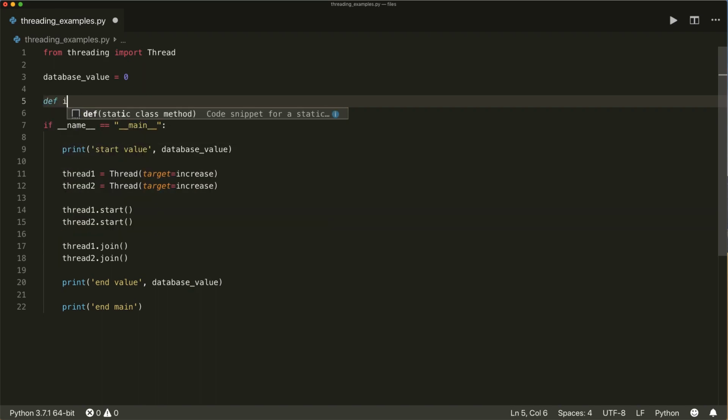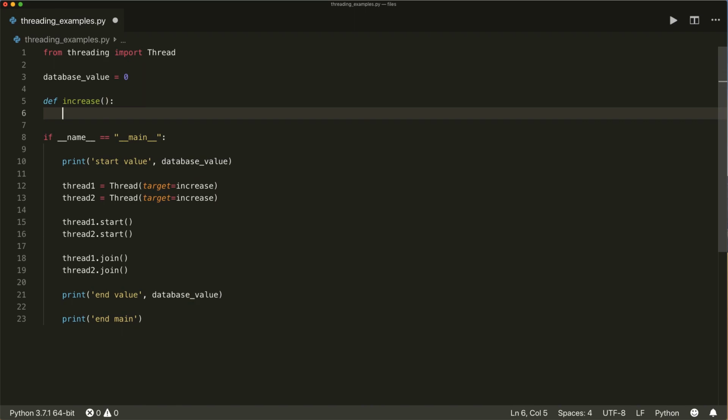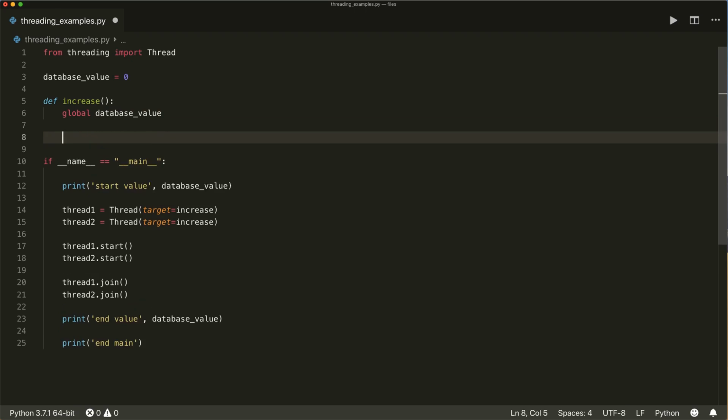So we say def increase. And here we want to get and modify our database value. In order to modify the global variable, we have to say global database_value. Now we can use it here. Let's make some dummy code. We want to simulate some database access. We want to get the value from the database and store it in a local copy. So we say local_copy equals, and here we can simply copy it from our database_value.